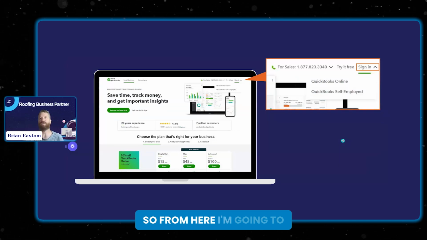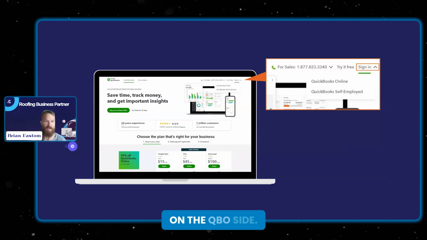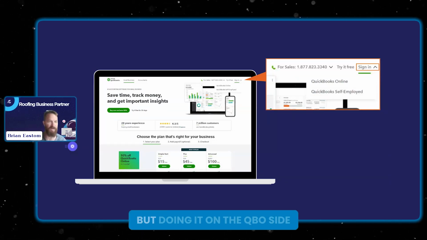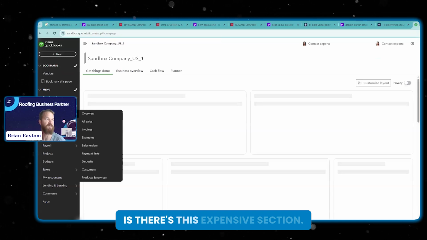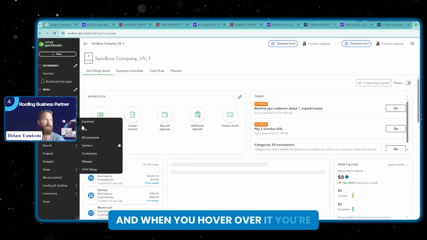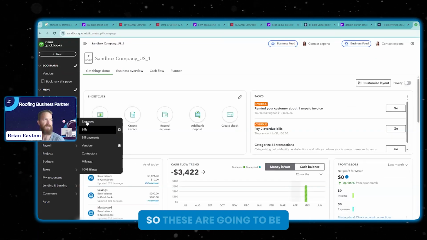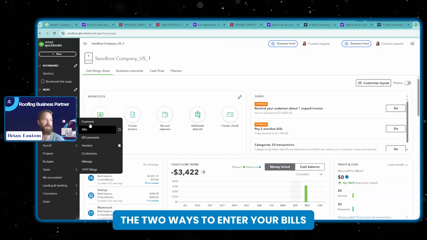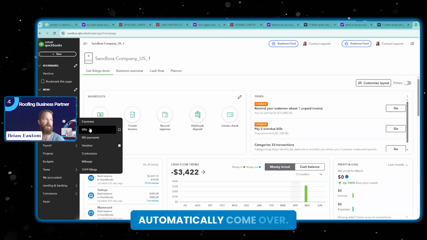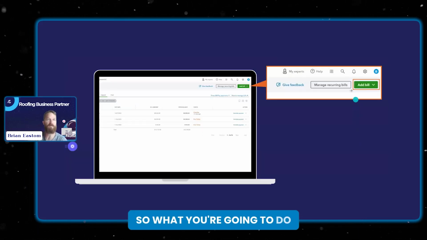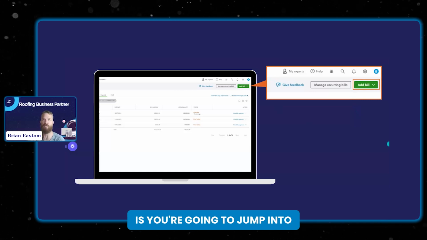All right, so from here, I'm going to go into how to do this on the QBO side. It's the same exact process, but on the QBO side there's this expenses section. When you hover over it, you're going to see bills and expenses. These are going to be the two ways to enter your bills that will automatically come over into HubSpot.